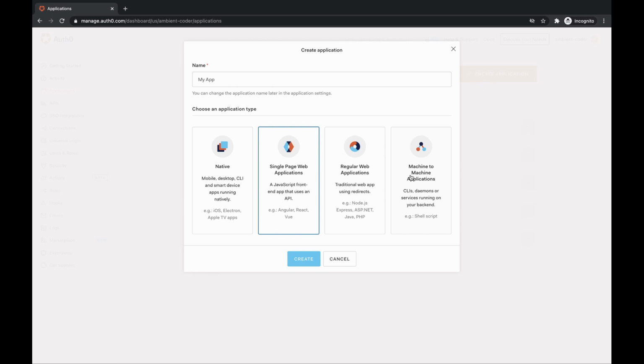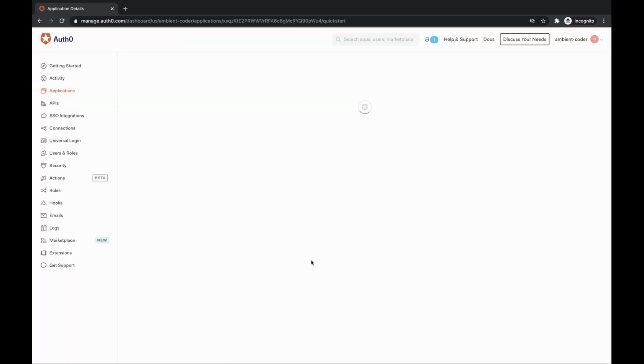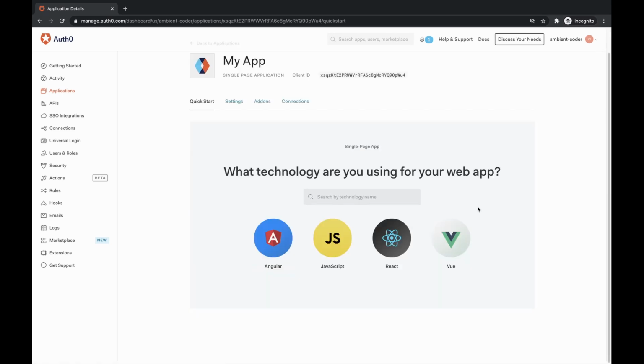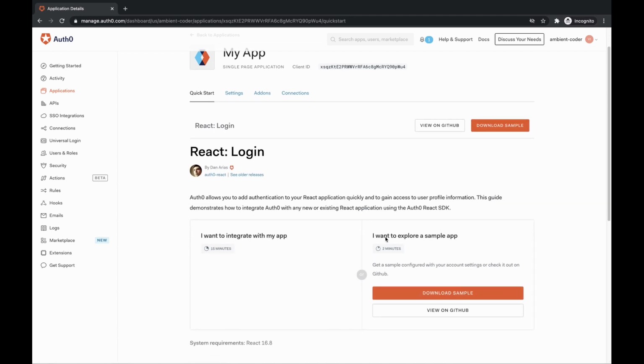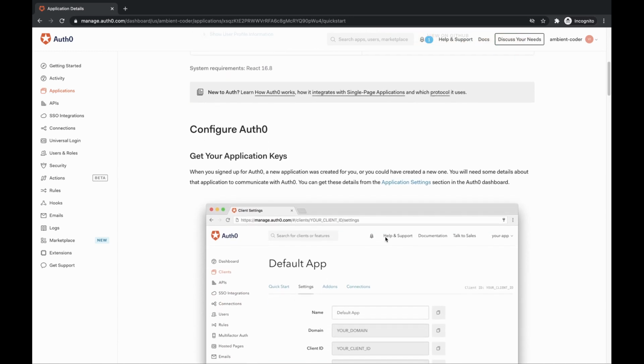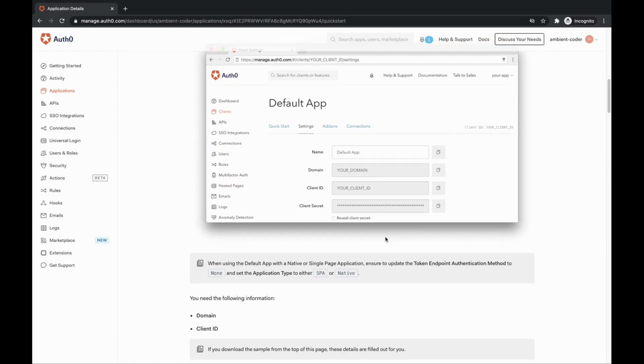What I'm going to do for this example, like I said, is to select a single page web application. It's going to be a simple React application. So once I select that, it's going to give me a quick start. It's basically going to ask me, what are you planning to use to build this application? I'm going to say React, and it gives me a nice guide where everything is in there for me.